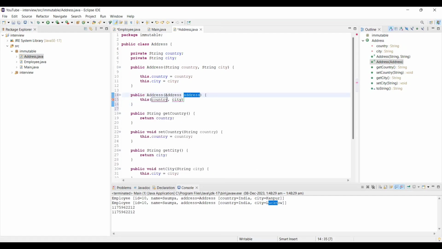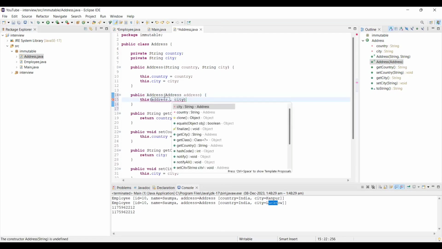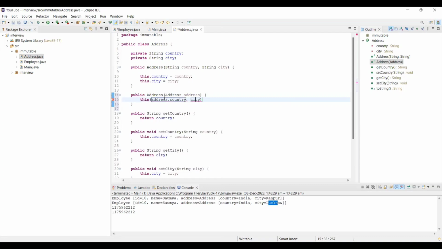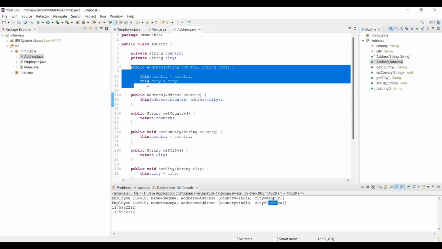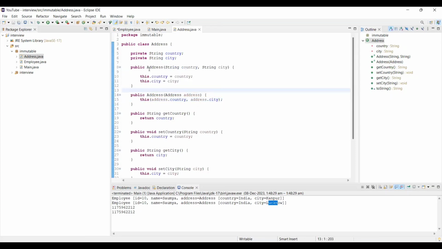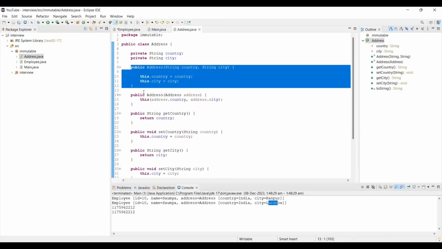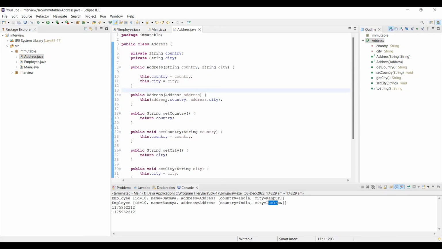So what we'll be doing is address dot country and address dot city. So we are creating a new object, and you can see we are calling this existing constructor only. You must have heard about constructor chaining, right? So the same values are being mapped, right?